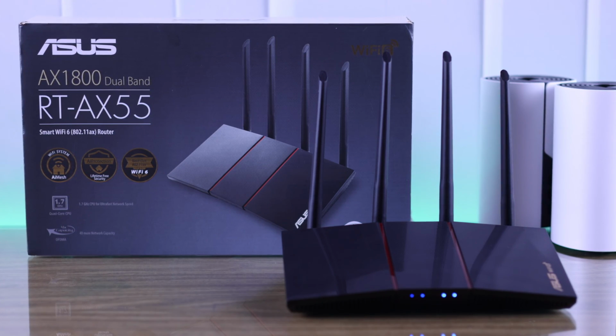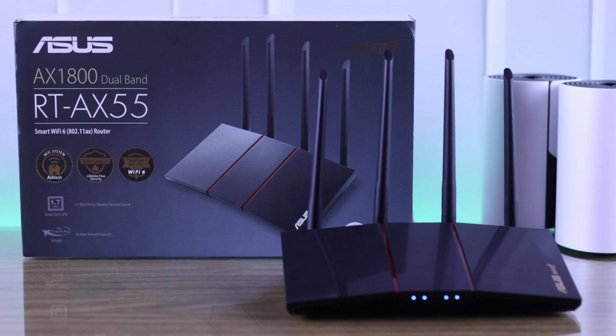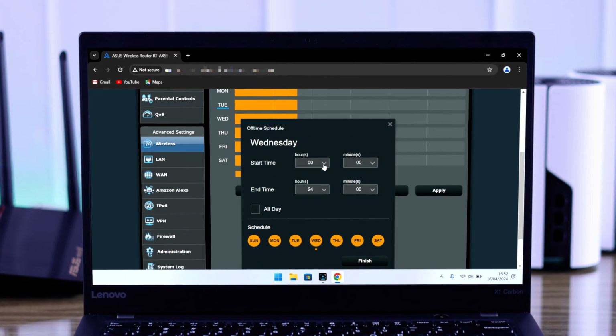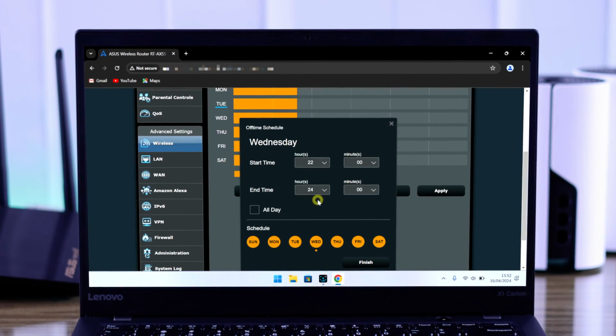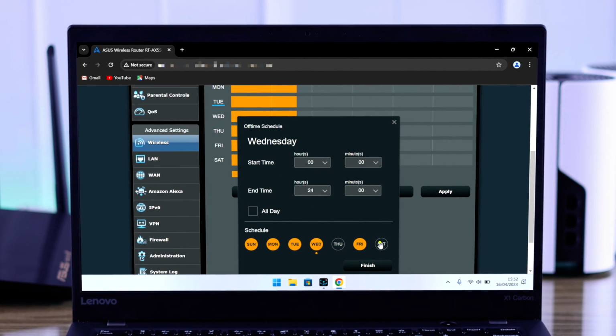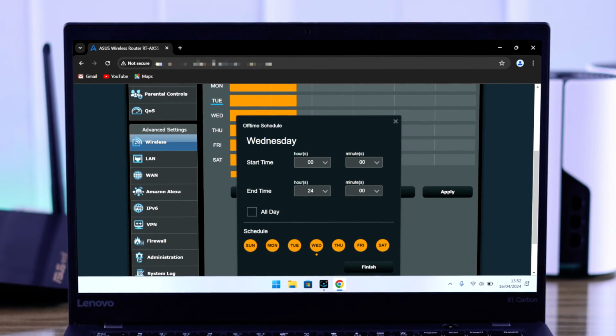If you want to turn off your ASUS AX55 router's Wi-Fi or disable the internet during a specific time of the day. For example, you want to switch off your router's Wi-Fi during nighttime and enable it in the morning. Then I'll show you how to schedule Wi-Fi on-off time on your ASUS AX55 router.